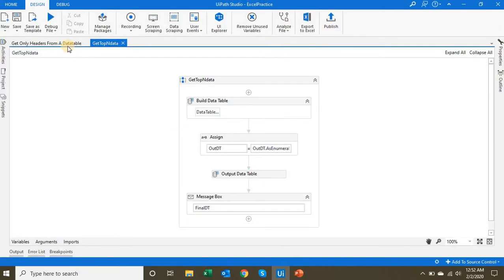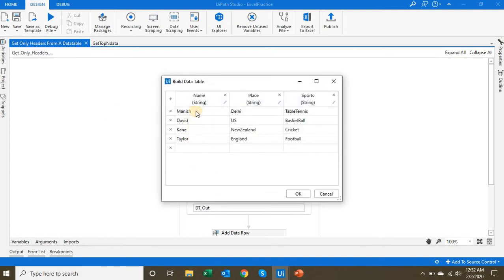Okay, and the second agenda for this video is getting only headers from a data table. Sometimes we want only the schema of a data table, like headers only, and we want to clone it or make a copy of it in another Excel workbook or another data table. So here is my data table, with name, place and sports. In this I want to create one Excel file or one data table with only these headers. So how can we do it?